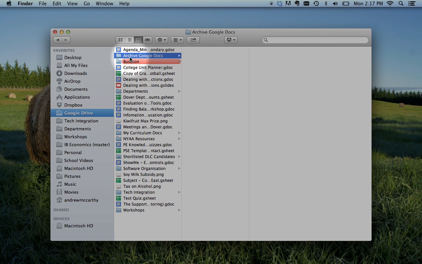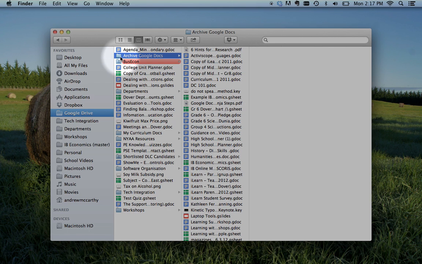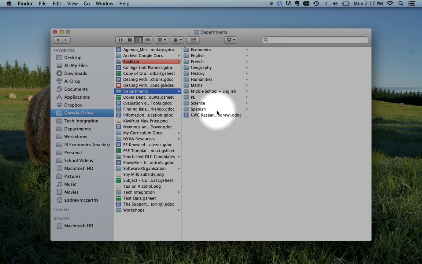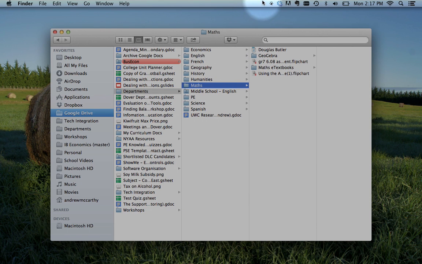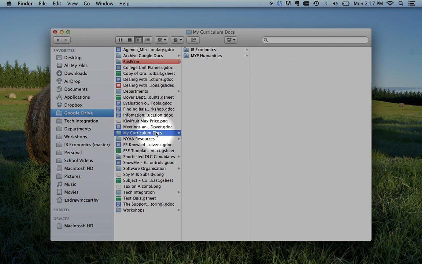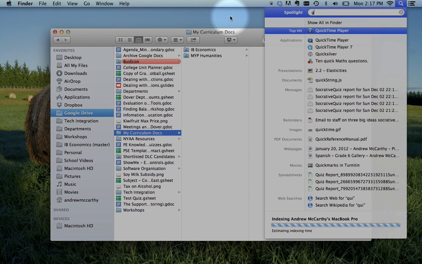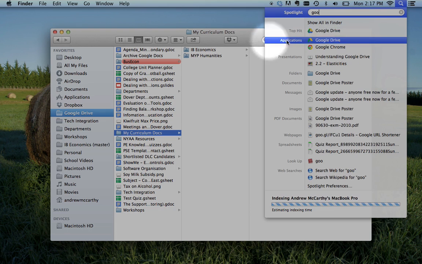My first hint that nothing is synchronizing is that I've lost the little ticks. The green ticks tend to tell me that things are synchronizing. Because I haven't got the application running in the background, any changes that I make on my laptop will not be backed up to my Google Drive. So a really quick way of bringing it back is to type into Spotlight: Google Drive.